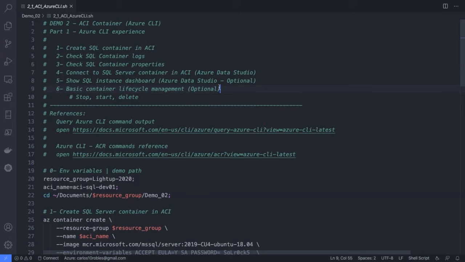So I will give you an example of how to create a SQL Server Container in ACI, how to check the logs, properties, how to connect using Azure Data Studio. In my case, because I'm using macOS, I can't run SSMS, but it's pretty much the same. You have the connection string, you can do it. I will show you the dashboard from Azure Data Studio just to make sure it's the same SQL Server we are used to. And then I will perform a basic container lifecycle management, starting the container, stopping the container, and finally deleting the container. I will try to do it using Azure CLI and also the portal.